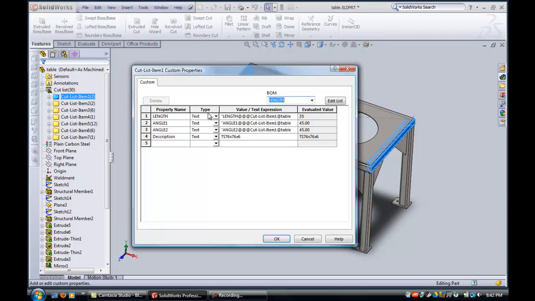You'll see that we've already got length available for us, and we've got a description, but I'm going to override that, and I want to make it something that's more meaningful to the shops that I deal with. So I'm going to call this one HSS for hollow structural section, 1/4 inch by 3 inch by 3 inch. And we have the length, it's 35 inches, but I'm going to put it in anyway, so it's easily available for the guy that has to do the cutting.